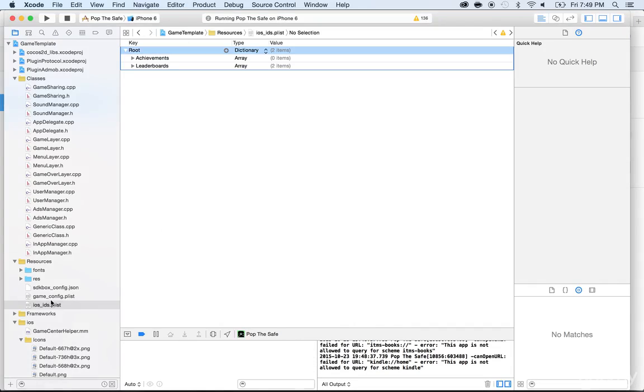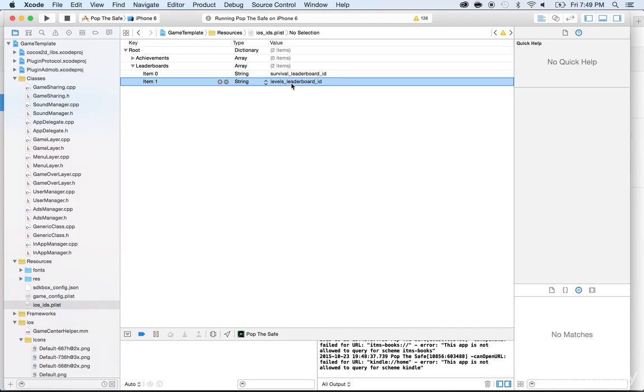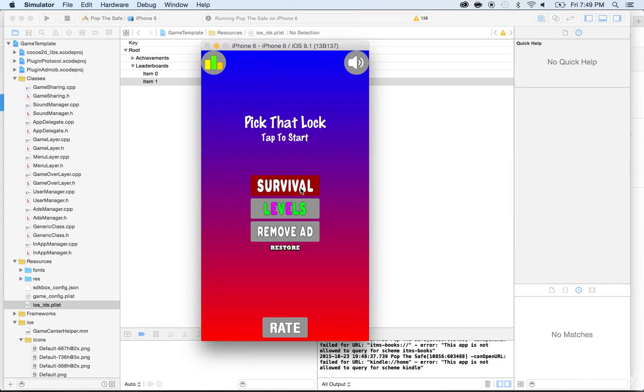If you go to the source code, under resources, you will see the iOS ID.plist. And there's a leaderboard within the root folder, so just open it and you will see 2 leaderboard strings: Survival leaderboard ID and levels leaderboard ID. So there's one for the survival mode and one for the levels mode. So whenever you look back in the simulator, you have the survival mode and the levels mode. Alright, so let's go ahead and create these leaderboards.